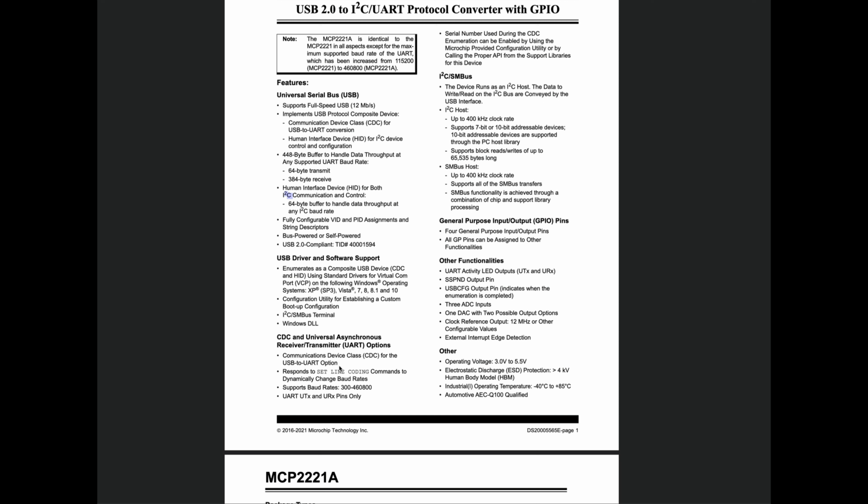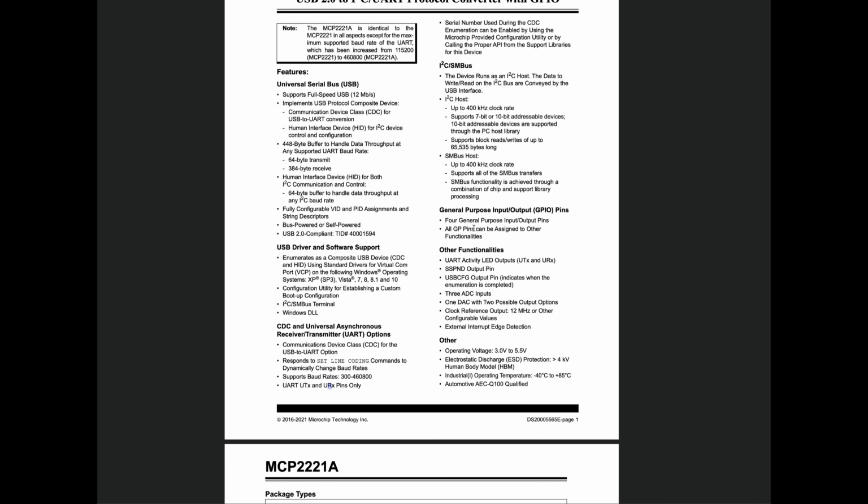So as I said, it's going to be plug and play. There's no specific driver that we have to write. It supports the same baud rates that the ACIA supports. And as I said earlier, there's only a transmit and a receive pin, so you can't do hardware flow control with this device. And then there's a number of other functionalities. So there are GPIO pins, which can be set up as activity LED outputs, so for transmit and receive.